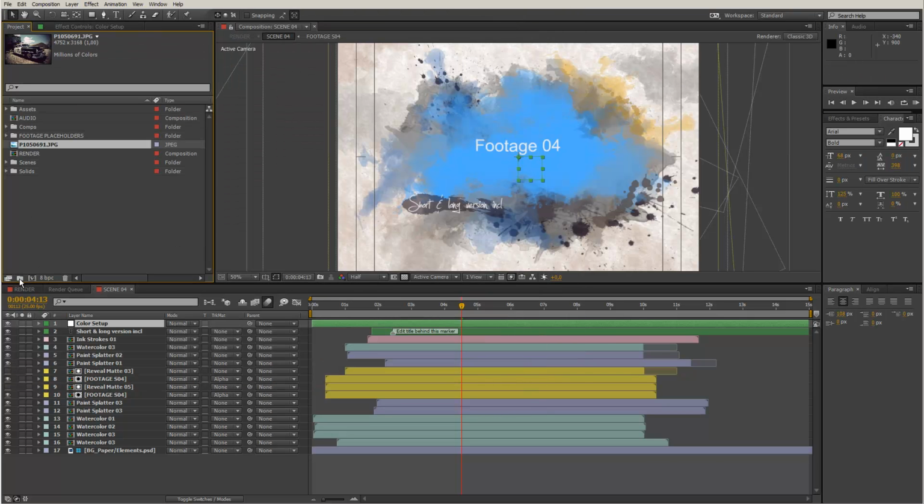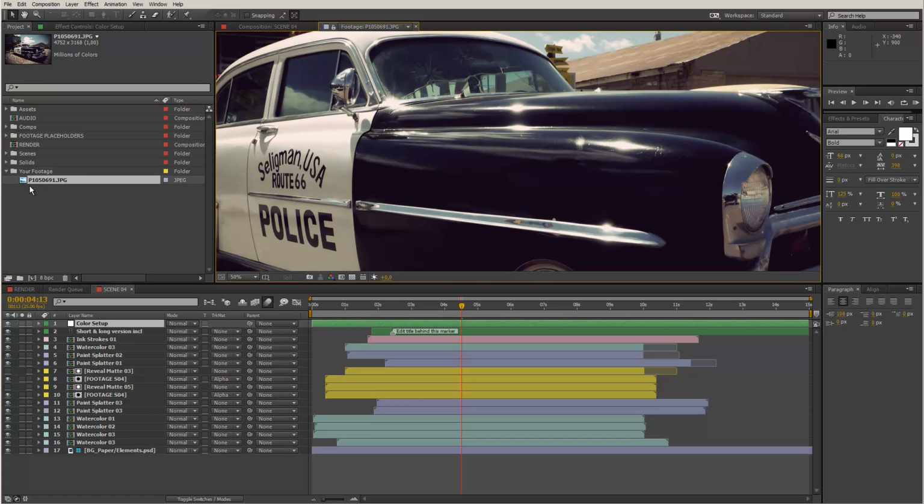And I recommend you to create a new folder for your footage, because if you import a bunch of pictures or videos, it can get a little bit crazy. So to keep the overview, keep it organized, create a footage folder and drag your imported picture inside here.